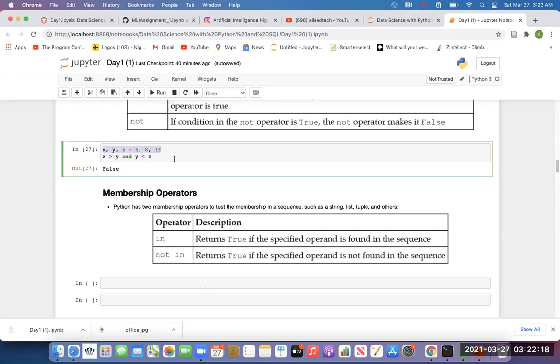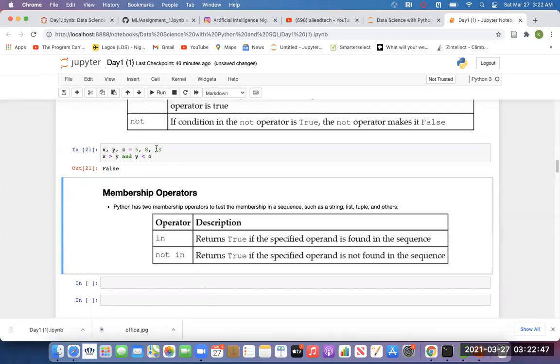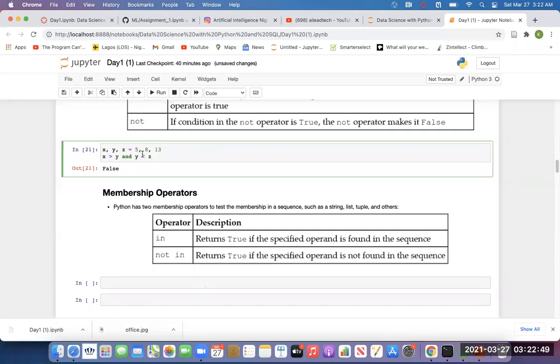We've talked about that. Now, in these two conditions, I'm saying X is greater than Y and Y is less than Z, or let's put Y is greater than Z. Now, we know X is 5, Y is 8. The first condition is false: 5 is not greater than 8. So this will make the whole thing return false, because one of the conditions does not hold. X is less than Y.